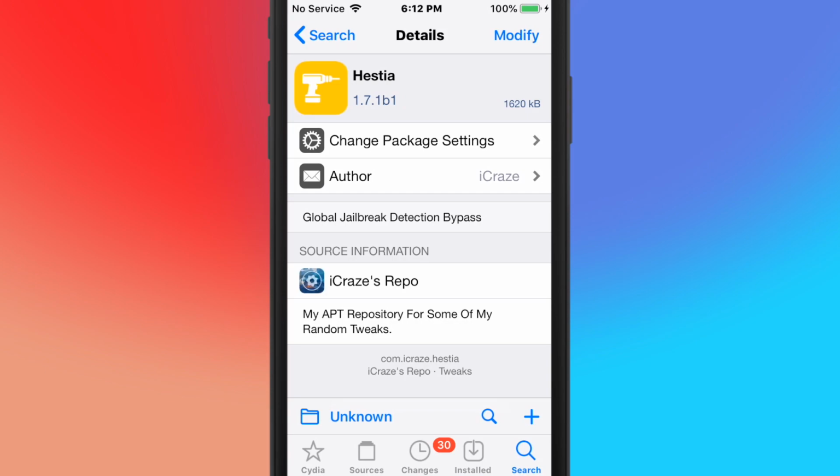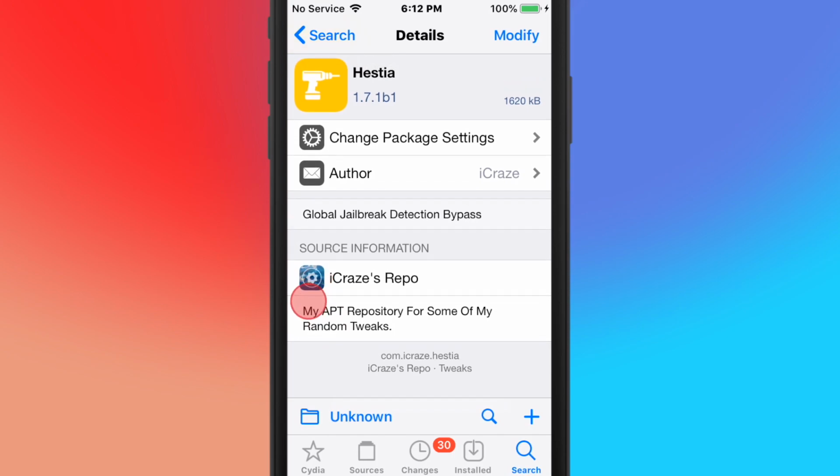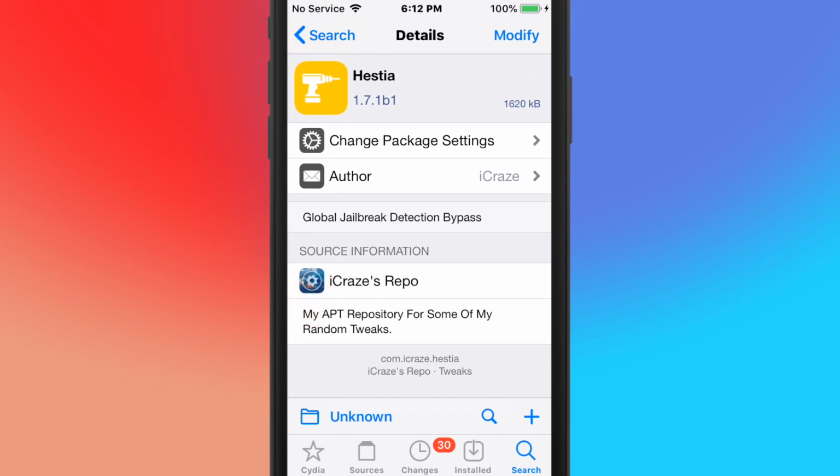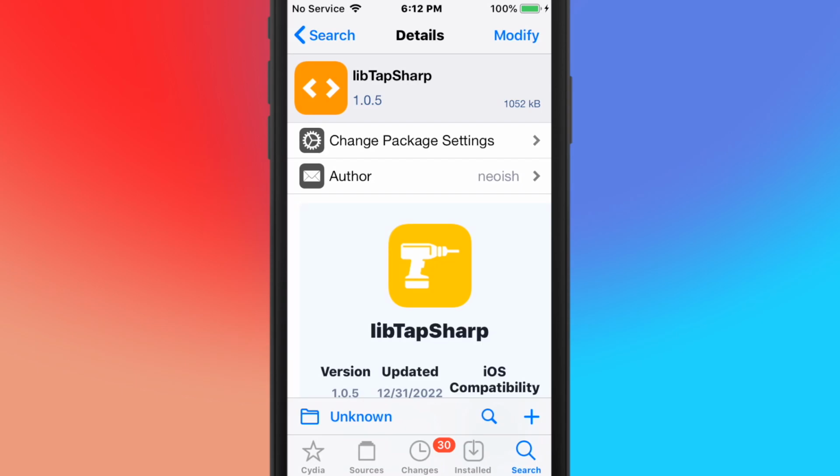Next is called Hestia. It's a global jailbreak detection bypass. So it does have a bunch of cool features to help you bypass jailbreak detection for your apps and games. It doesn't work for every app or game, but hopefully it does work for a good amount of them. Next is called libtapsharp.